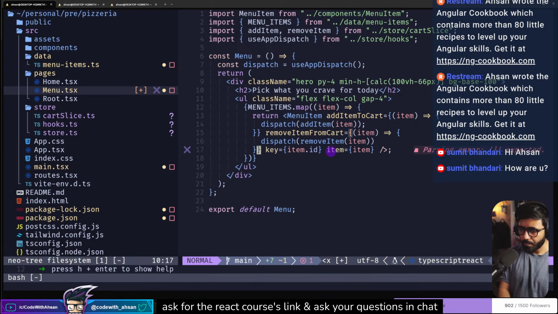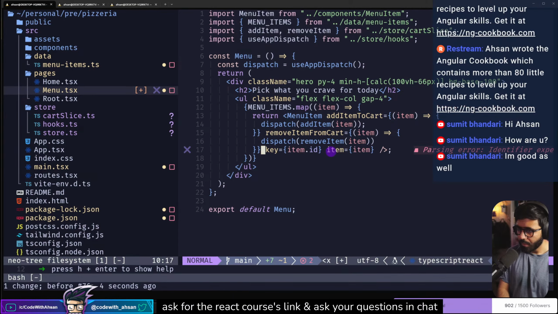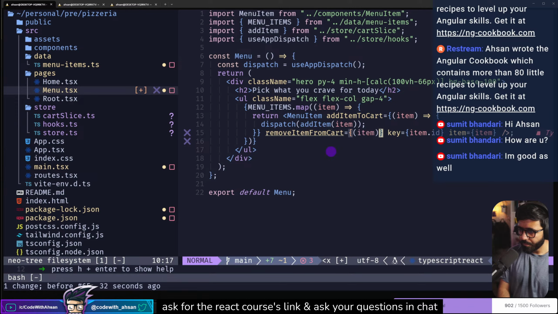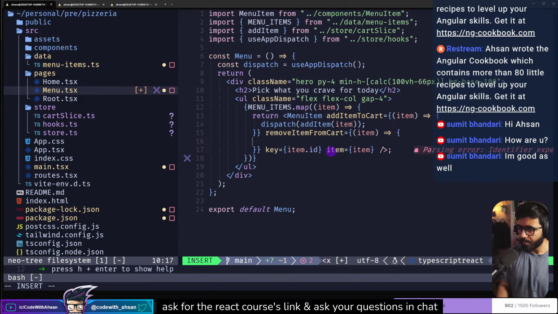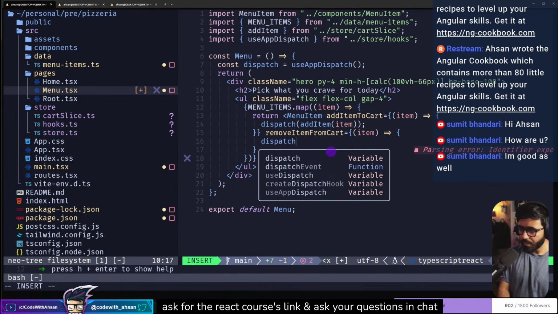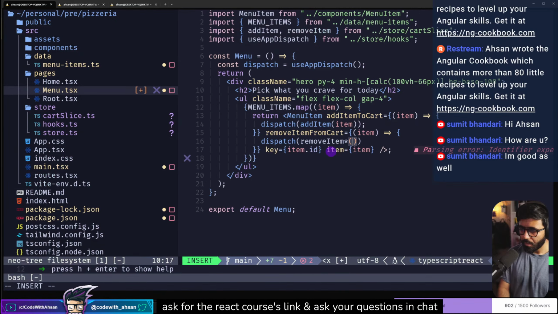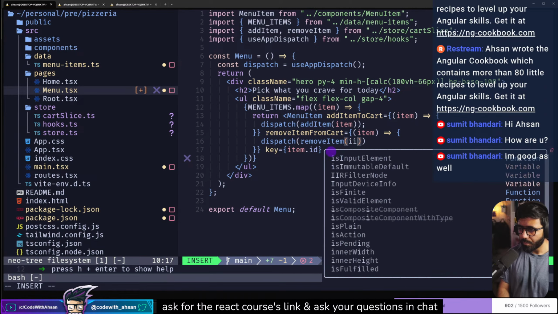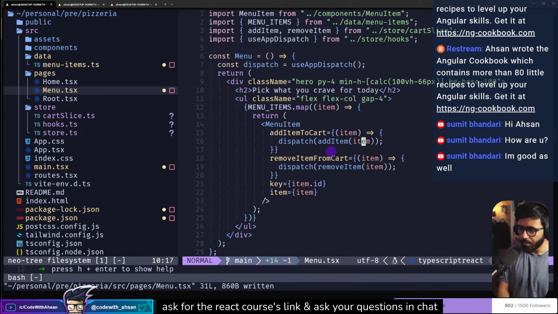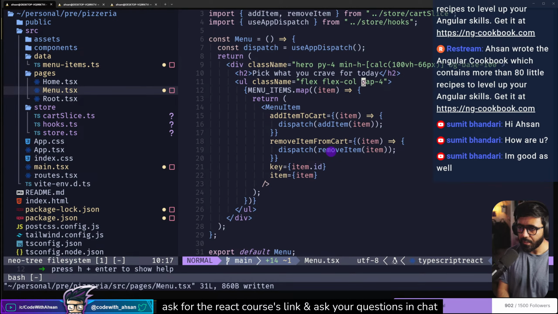Is there another one? I missed something. What did I miss? So if I say dispatch remove item, okay, so here we should have this remove item from cart. Here we should say dispatch remove item, and here we should pass item. There we go. So we are having a menu item that has add item to cart, remove item from cart, and then the key.